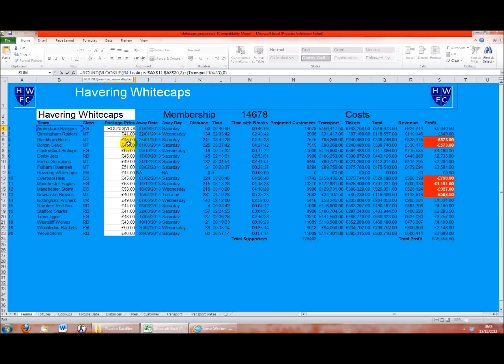We want ticket prices for football and any other sport, I imagine, to be exactly to the nearest pound. You don't pay £45.73 to go into a game. So that's why I've included the round bit here. So we know what this bit does. What we may not know about is this VLOOKUP.